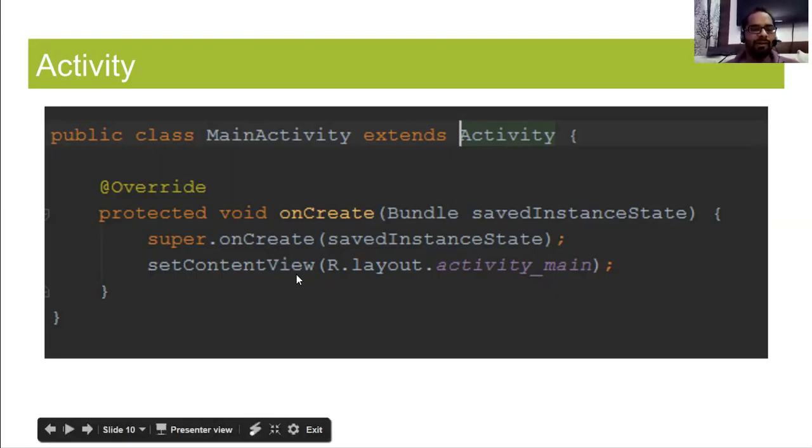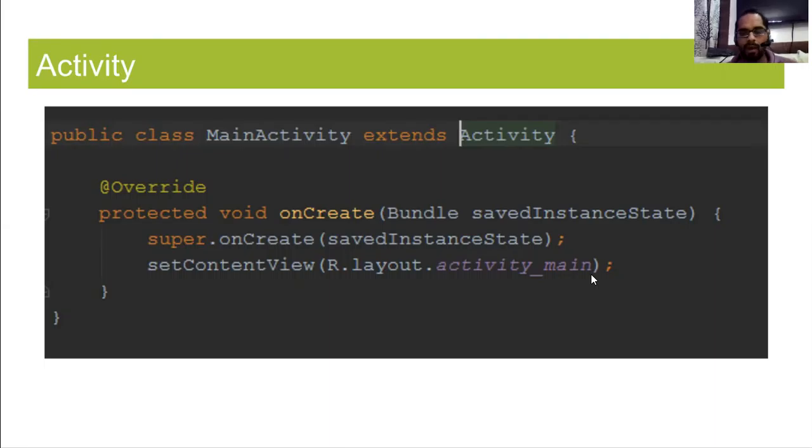This line here, setContentView(R.layout.activity_main). This is what we use for linking a layout file to a particular activity. So here I have linked this activity_main layout file with MainActivity. I'll show you the layout file also.